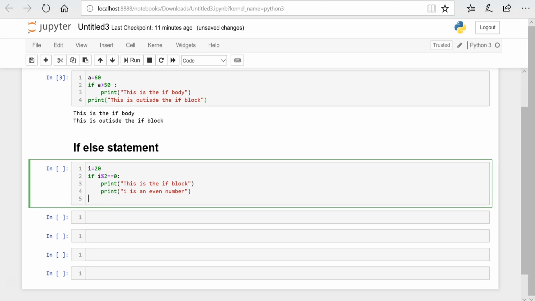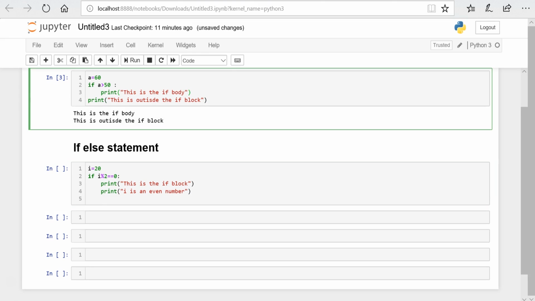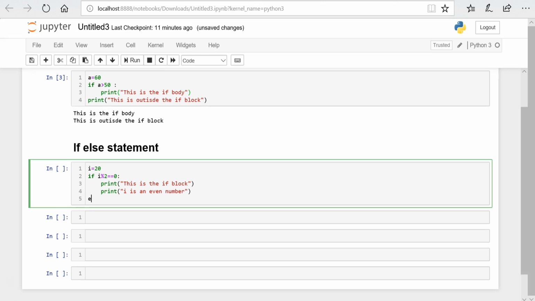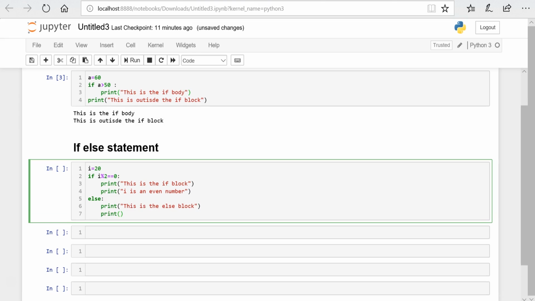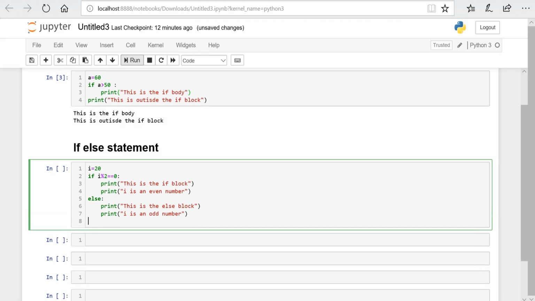So initially we did not have this capability with just an if statement, but when you have the else too, if I mod 2 is not 0, the control goes to the else statement and only the statements inside the else block get printed. So here I have print, this is the else block, and then print I is an odd number.